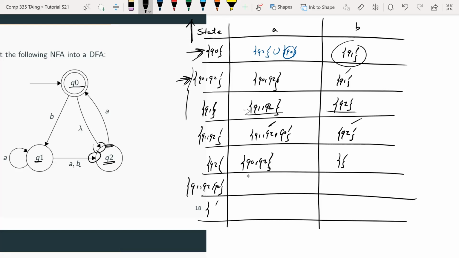So I get this new set. So this set is already seen, but this one is new. So I'll add it. And so actually, this one is fast to do. If you have the empty set, you always go back to yourself because there's no states, right?